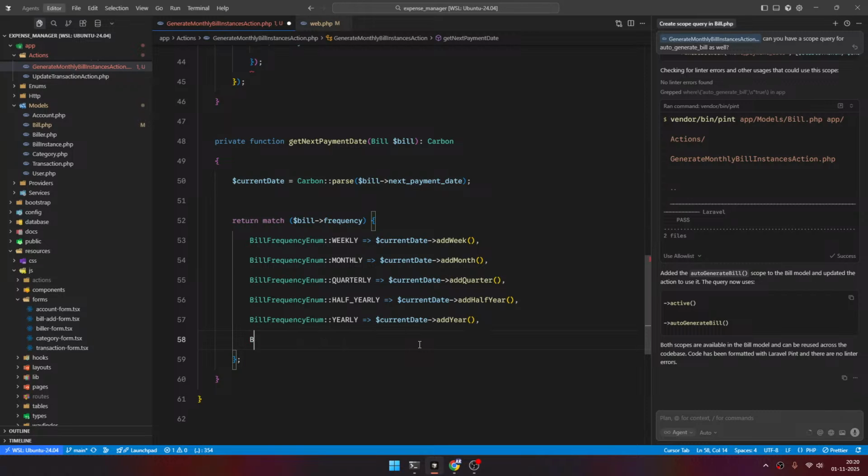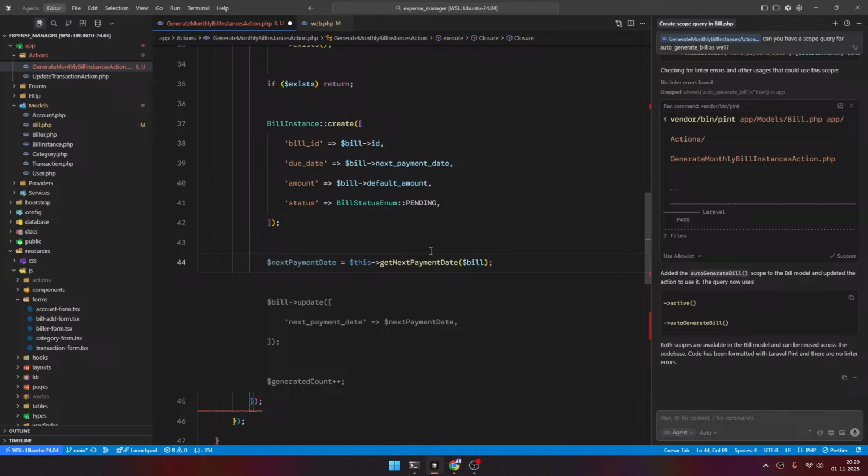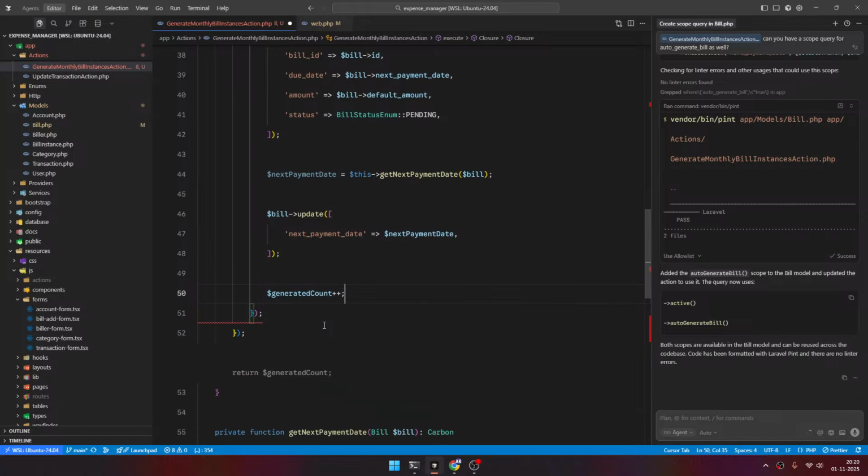And the last one will be bill frequency custom, and I will add days, bill interval days. I won't handle any default. These are the only cases. This is done. I will now get the next payment date. Then I will update the bill payment. Generate count.